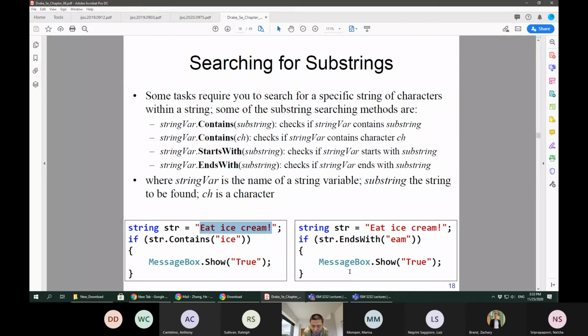For the example on the right, we have "Ice cream!" again. We have if string.EndsWith("eam"). The EndsWith method will check if the string ends with the substring. The target string ends with "eam!", with one additional symbol. In this case, the original string does not end with "eam", so we will not see the message.